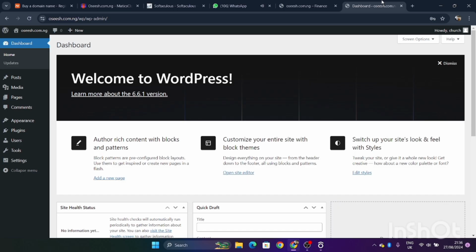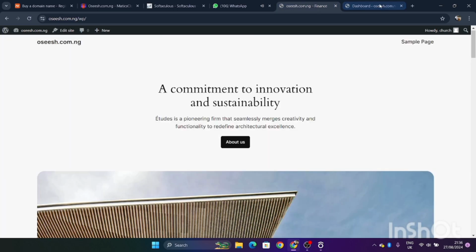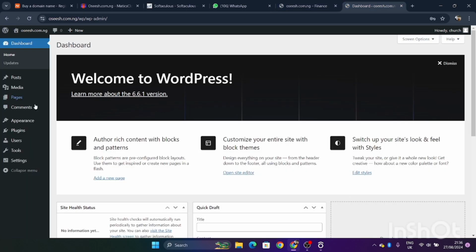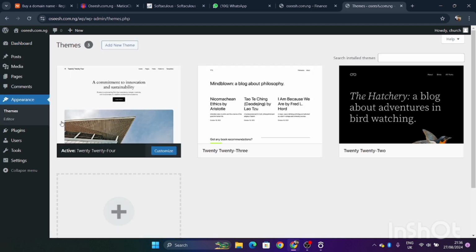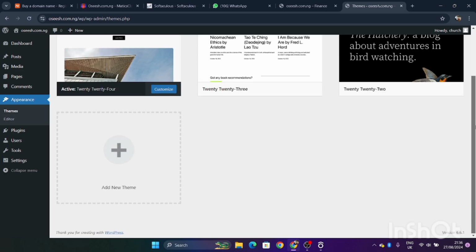Number one, you said you don't like this theme. Let's go and change it. You come to appearance here. Under appearance, you see themes. You click on themes. Now, it will show you 1001 themes, and you can also buy a theme.